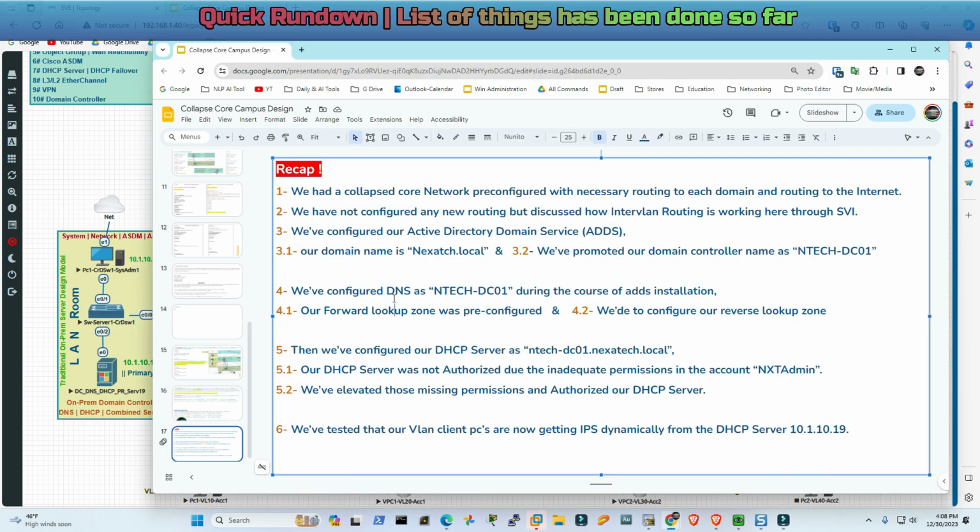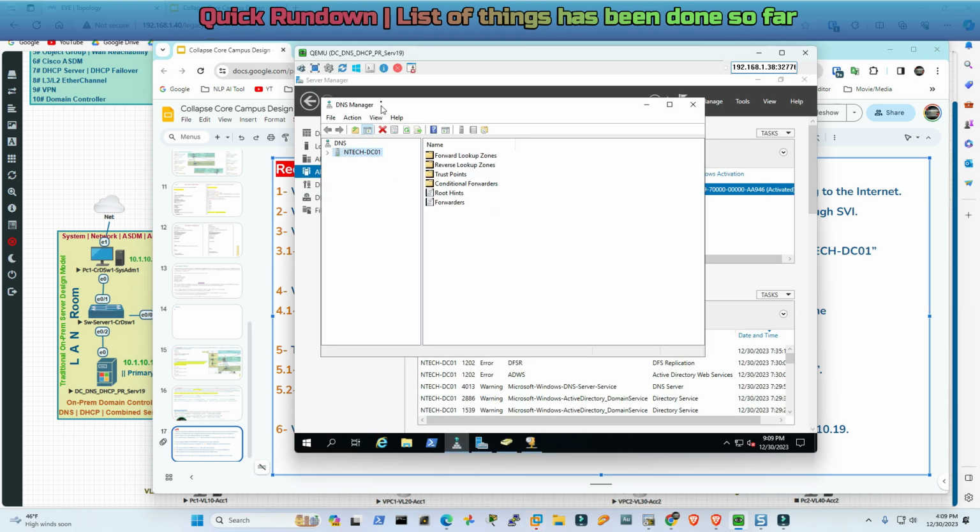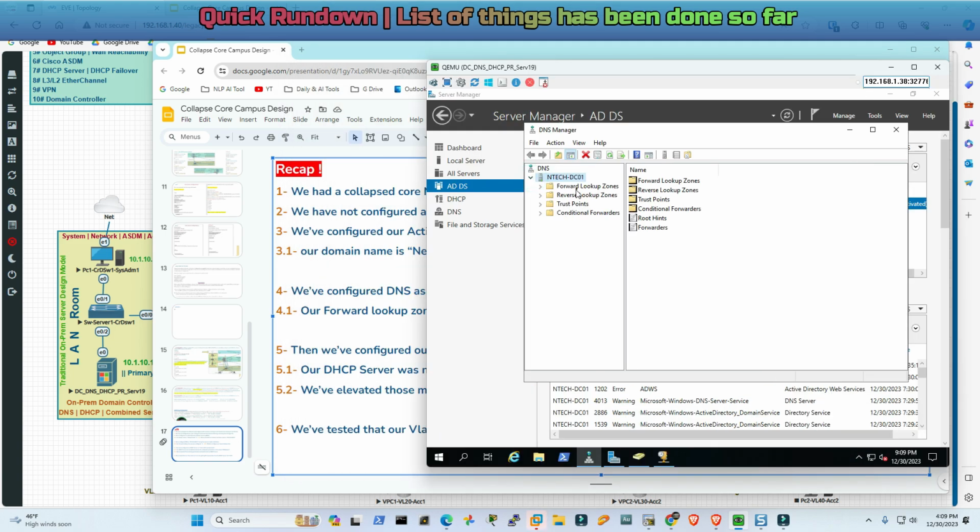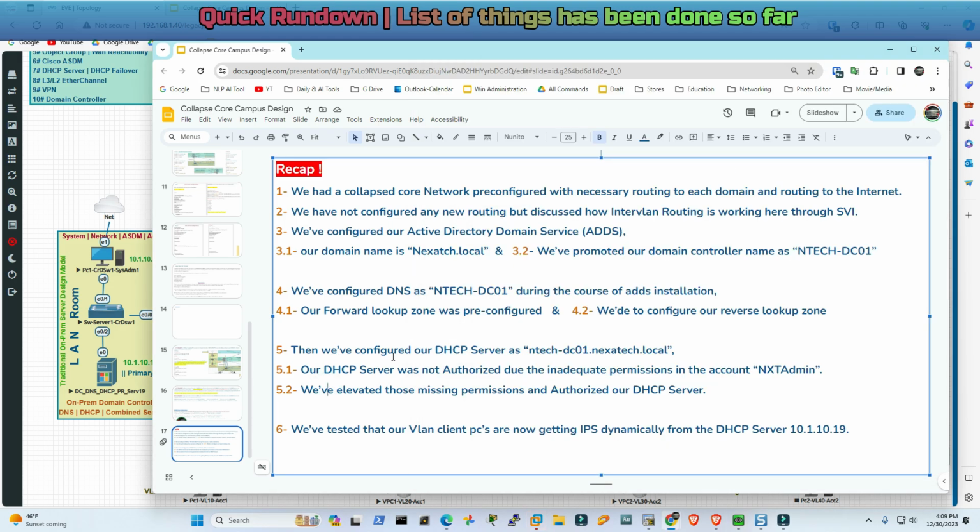Number 4, we have configured DNS on ntech-dc01 during the course of the AD DS installation, because AD DS is highly dependent on DNS resolution. So this is our DNS server, and our forward lookup zone was already pre-configured. However, we did not have a reverse lookup zone, so we had to create it and modify it as needed.